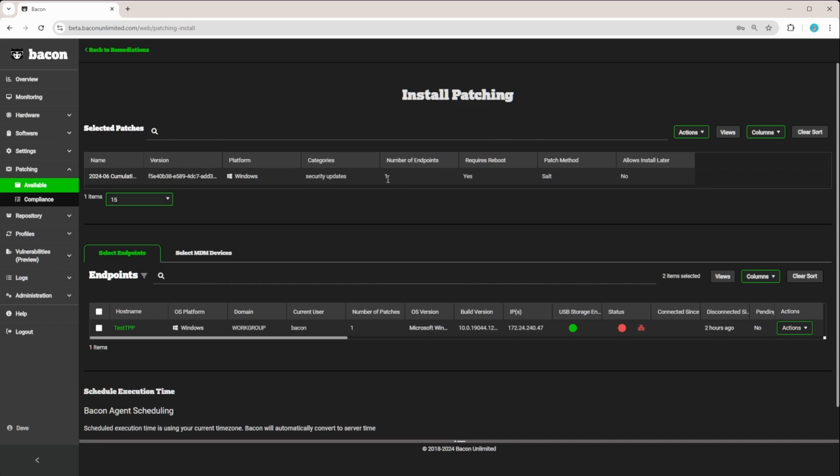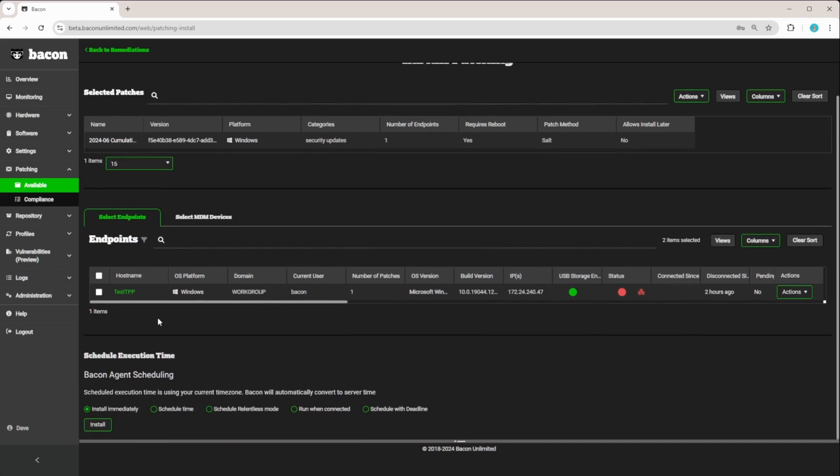So here you can see only one endpoint needs it. This patch does require a reboot. We're using our agent to patch it, and it doesn't have an install later option. Next up is my endpoints table. It's only going to show me the endpoints that need at least one of these patches. In this case, only one endpoint needs it, and this is that one endpoint. So I can select here. Now take note that in the status column, my endpoint's actually offline. So that's going to change how I want to push this patch out.